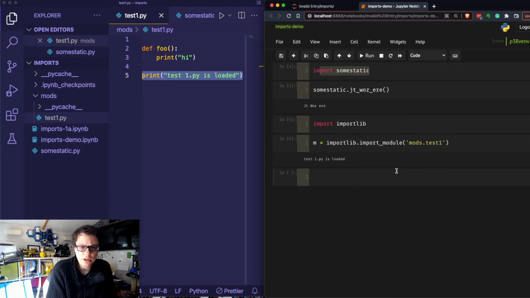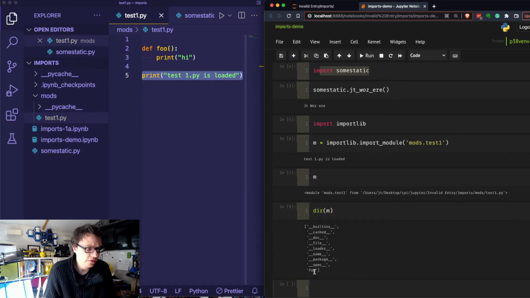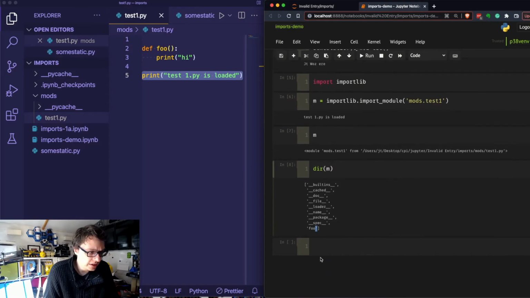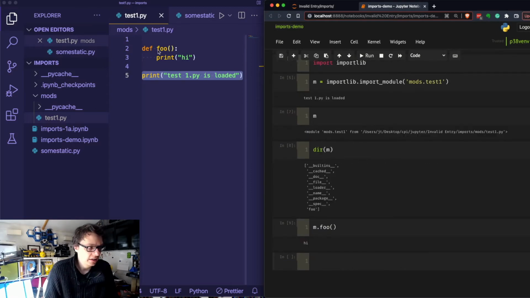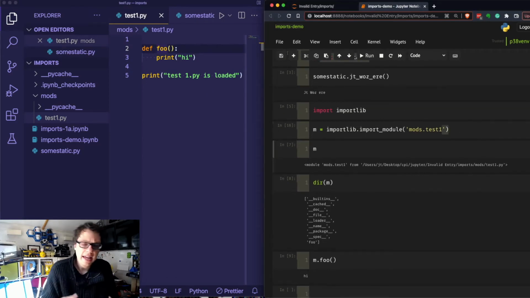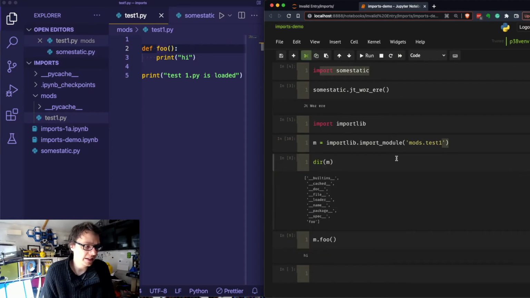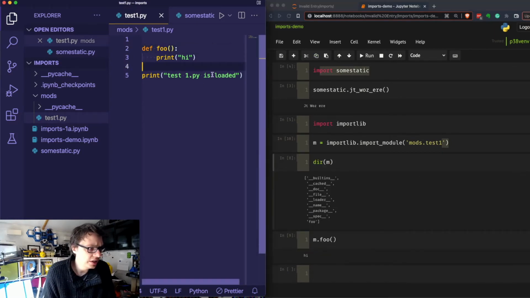So now we've imported that module, I can look at the module and see that it is a module. It's come from this folder, which is very nice, and I can do dir on m as well, and it shows it actually has a foo attribute. So I can do m.foo, and it actually executes that function there. What's interesting, if I run this again, it's the same as doing the import again. It doesn't actually use that a second time. It only uses it once.